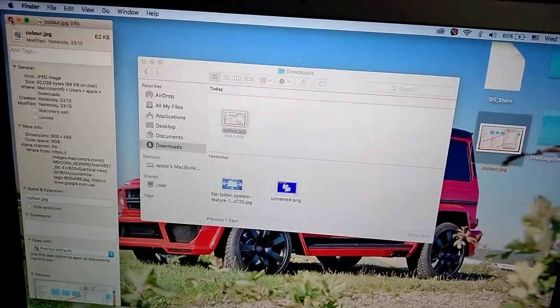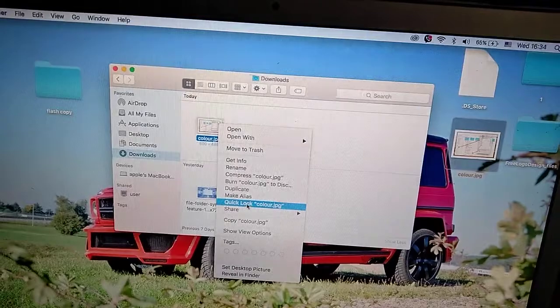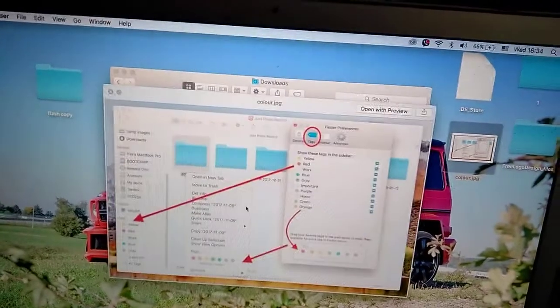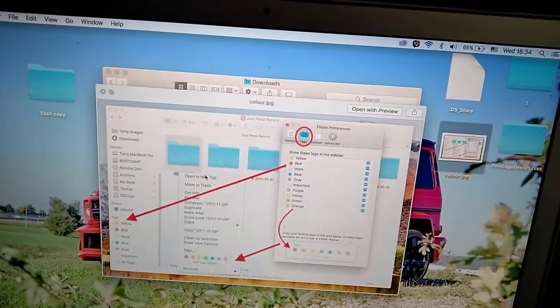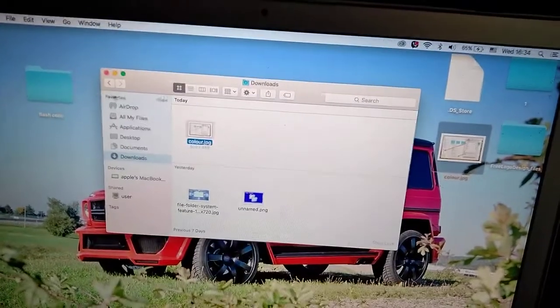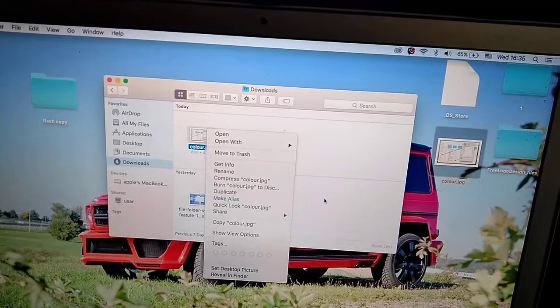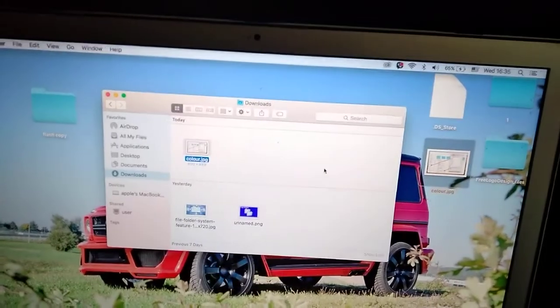Or another way you can get info, you click with two fingers here and choose Quick Look, and here we will open this file. We will not see info about this file, so we can only use the first way.